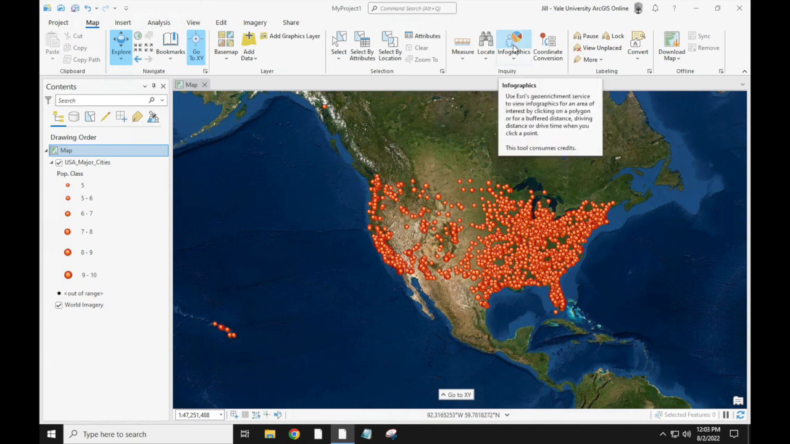Infographics is a tool I have never used. And I want to try a tool that I've never used to show you how you could find out a little bit more about it. And by the way, I'm noticing when I look at the description, use Esri's Geo-Enrichment Service to view infographics. Geo-Enrichment Service should ring alarm bells in your head. This is a tool that costs. And in fact, when I hover here, you'll see at the bottom, this tool consumes credits. Now, you have credits, and we'll talk about credits, but you should be cautious when you don't know what you're doing because you're an absolute beginner and a tool consumes credits.